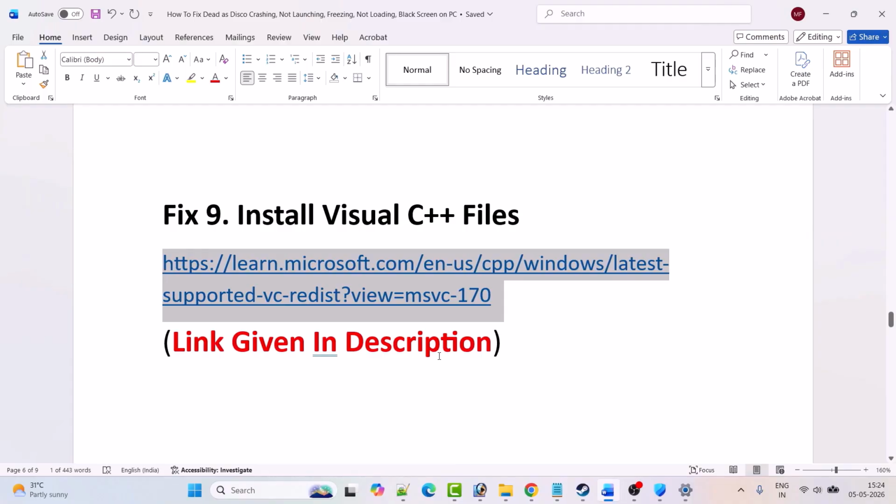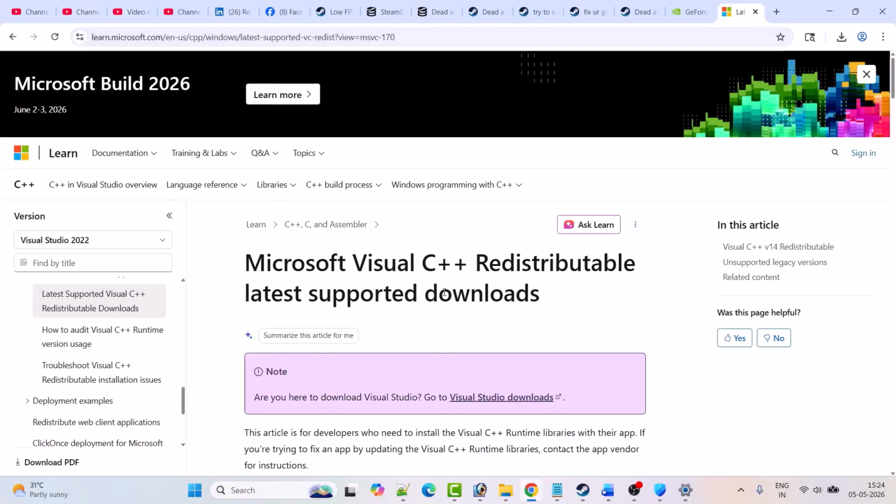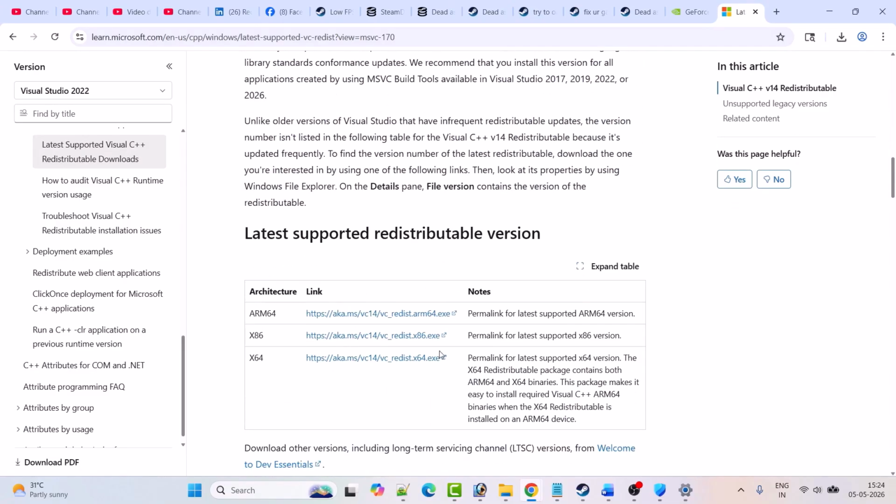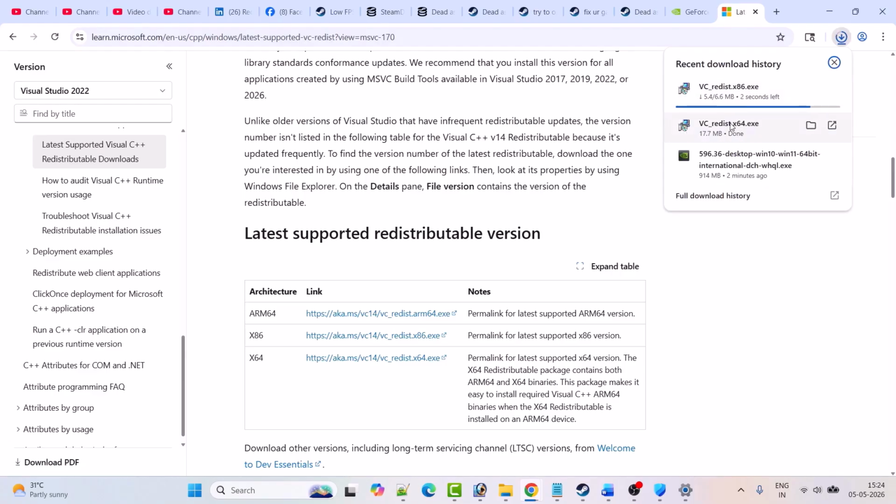Link is provided in my video description. And once you're on this Microsoft website, scroll down and download both x64 version and x86 version. Download both the versions. Now first click on x64 version.